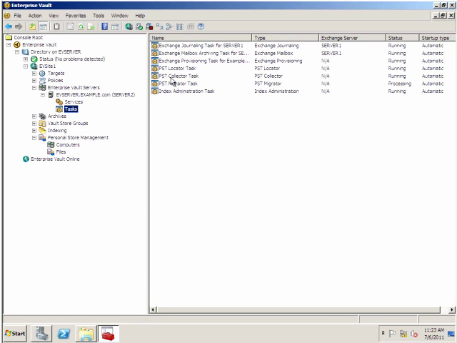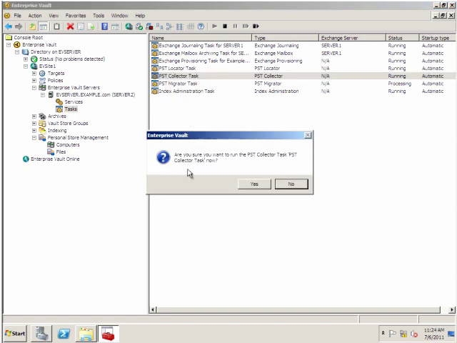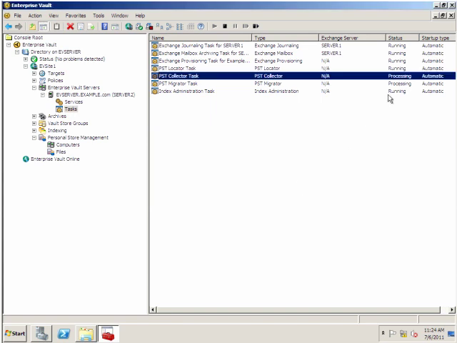And then we tell the system to just run the task right now. So we'll click on task, then we select our PST collector task. And then we select Run Now. It asks us if we're sure that we want to run the PST collector task now. So we say yes. And it says it has started processing. And again, if I come up under the status, I can see that the start is pending. I click OK, and I can see that the task is processing.